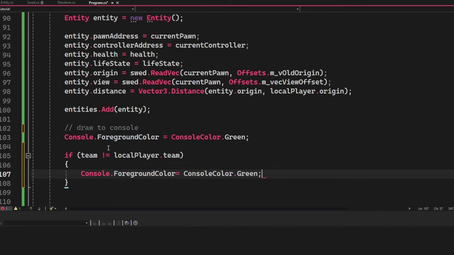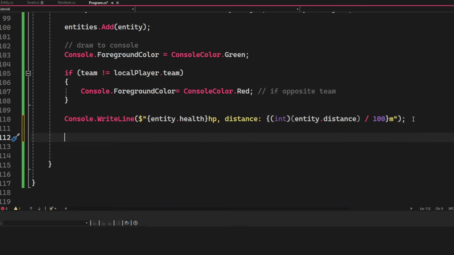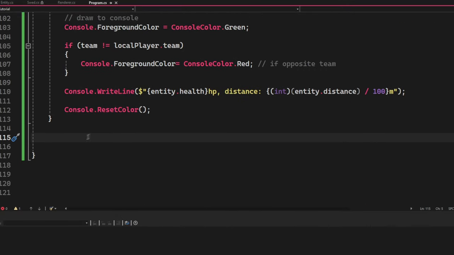After that, we will draw some entities to the console. We will set the console foreground color to green, and set the color to red if the entity is on the opposite team. After that, we just write a text that says the entity's health and the distance. I just divided the units by 100. I don't know if it's really meters, but you get the feeling how close they are.